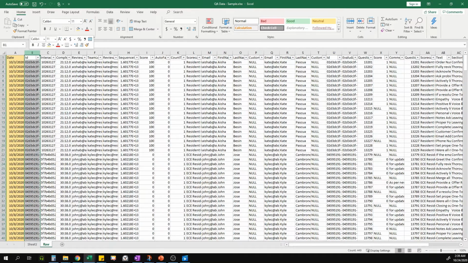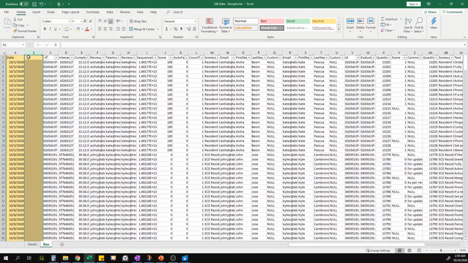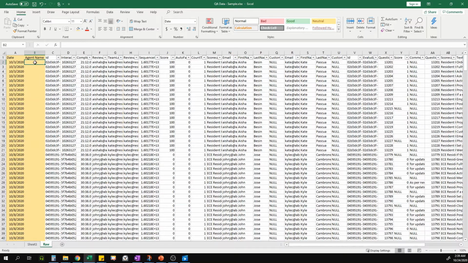So I want a new column. I'm going to add a new column. Let's call it agent name, but with, sorry, with the name, the first name and the last name combined. So the formula is equal sign and then the column that we are going to put together. So first name, column O, and the last name.